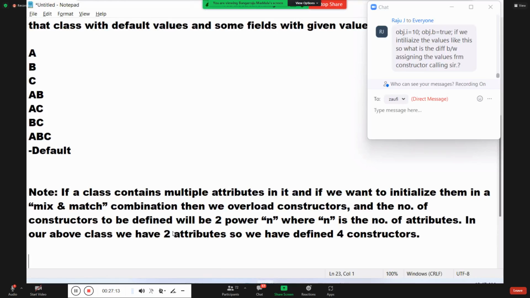Raju, obj.I is equal to 10. Try to initialize them like that from your test overload cons. Your class is overload cons. Go to test overload cons and try to initialize them, and then come back and ask this question.